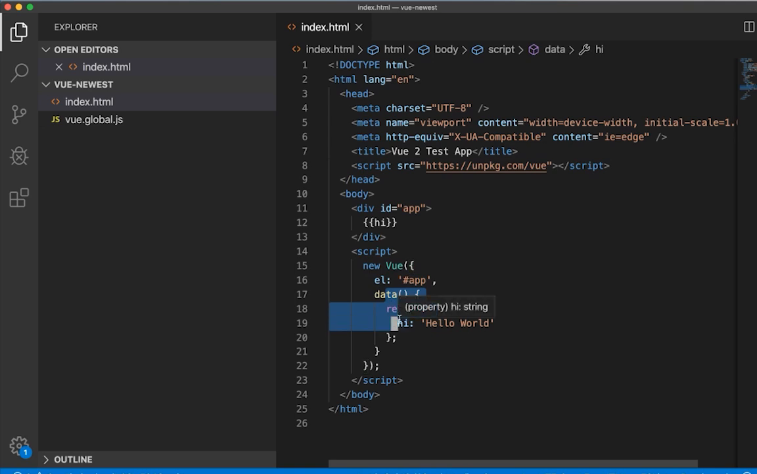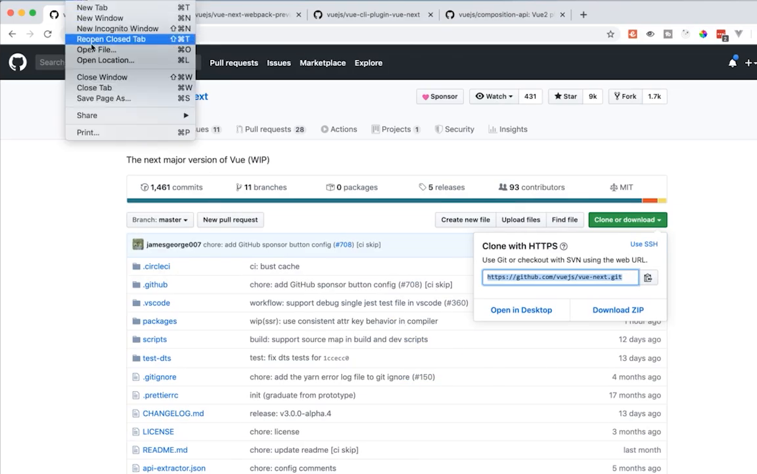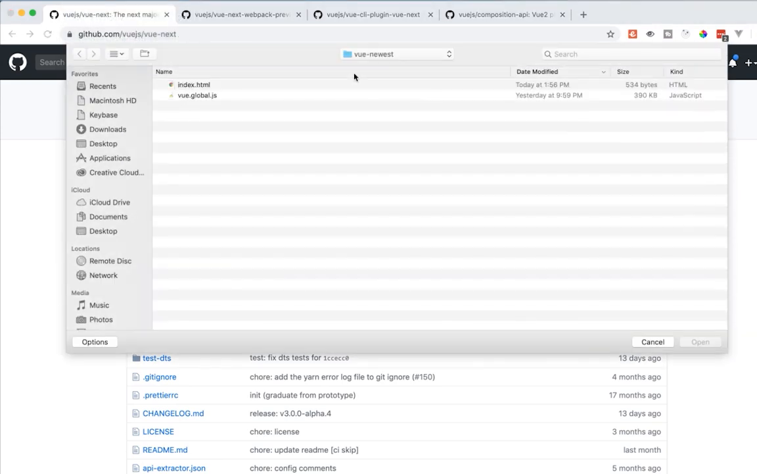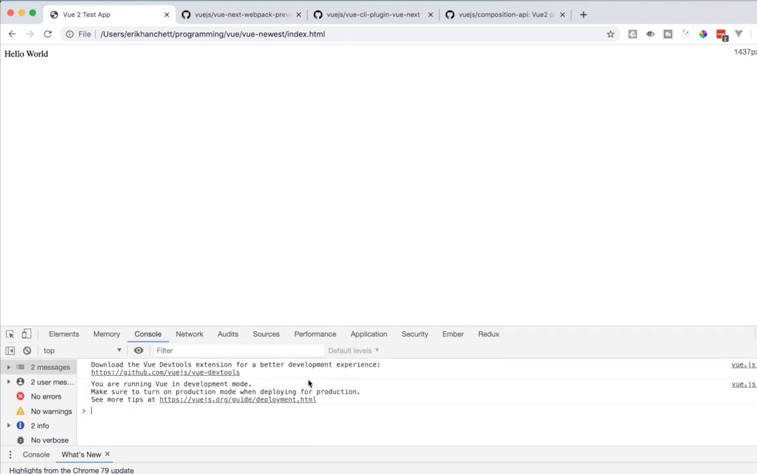We can do data objects. We can do our watchers, computed properties, everything like that. Counters. So now to actually run this, we'll just open it up inside our web browser. We can use file, open file, and then we just need to double click on it. Cool, now we see hello world. So it seems to have worked. And I like to always check the console, make sure I don't see any errors or warnings, and it does tell me that I'm running in development mode. So here it is, hello world.